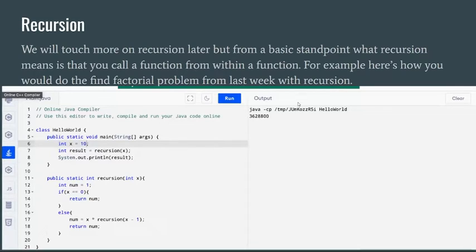We'll touch more on recursion later because it's more of an advanced topic. But for right now, it's where you call a function inside of a function. You might do recursion sometimes if you take an algebra class, maybe a calculus class, then you're doing recursion, but in math. But this is recursion in Java.